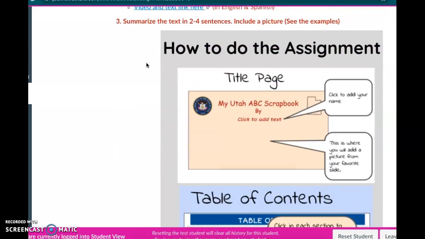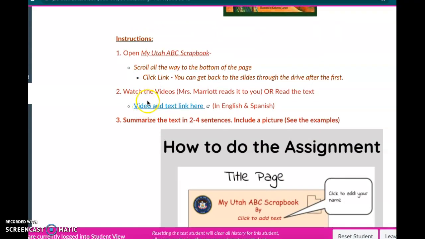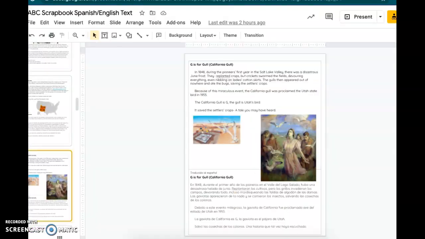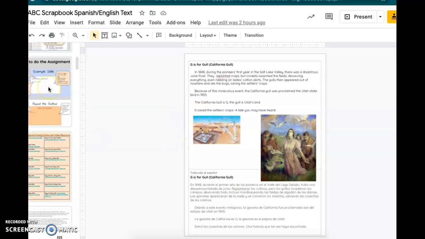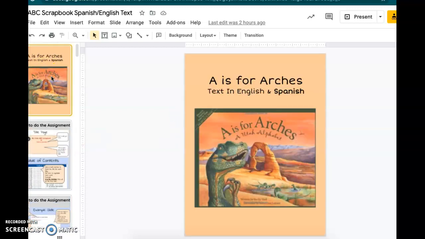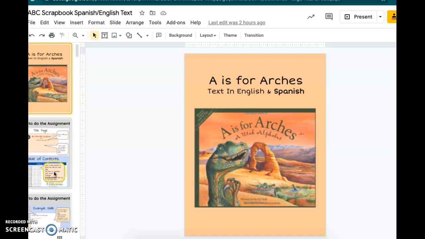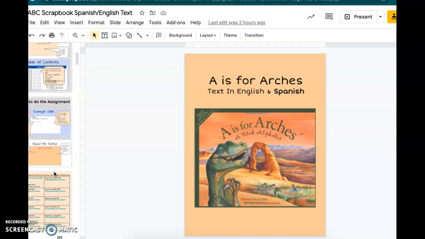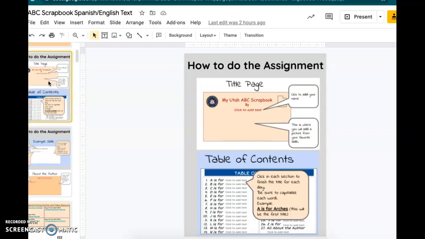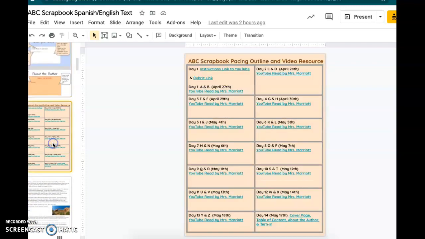So this right down here, sorry, let me go to number 2, says watch the video of Mrs. Marriott reading it. And so you'll click here, and this will take you to this page right here. And this page has all of the A is for arches. It's all written. The instructions are right here on how to do it. And then this page right here has all the links.